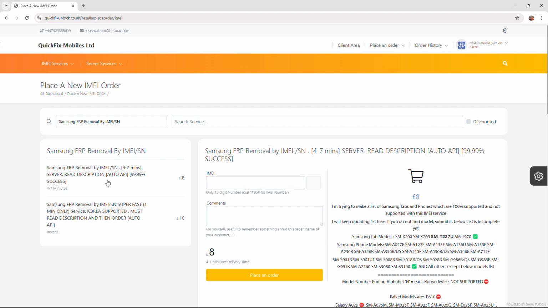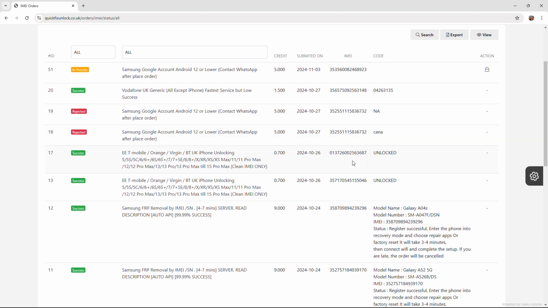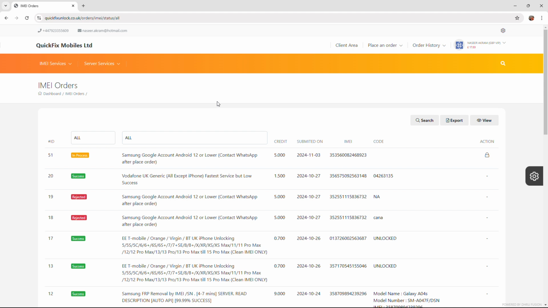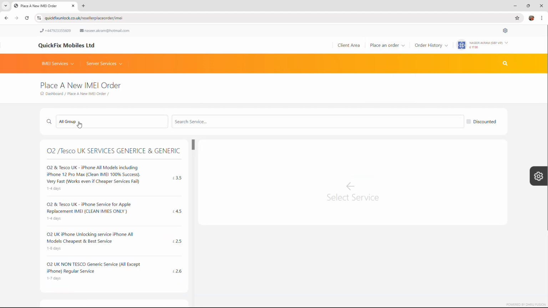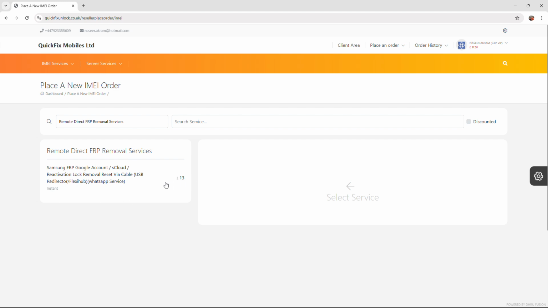If you place an order and you are looking for when it will arrive, keep an eye on your emails and keep an eye here as well. In the order history, all the orders, rejected, success, in process, everything will appear here, so you don't need to bother anybody. And if this Samsung service rejects or doesn't work, then we will use another service here, called remote. If you write down remote, you'll see this service come up, and this service is £13 nowadays. Sometimes it's £14, sometimes £13.